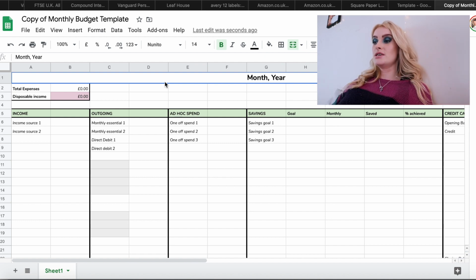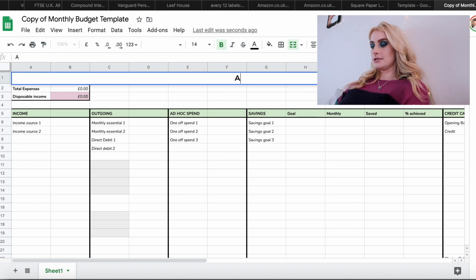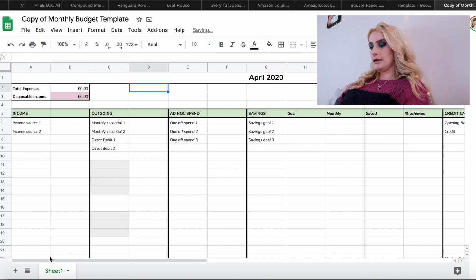But yes, so this is the spreadsheet. So I'll start by putting in the month. So what are we in? April. Well, at least I'm in April when I'm filming this. So I'll put in my year and I'll also change the sheet name to the first 3 letters of the month and the first 2 digits of the year, so April 20.